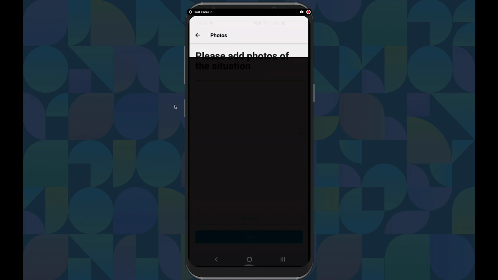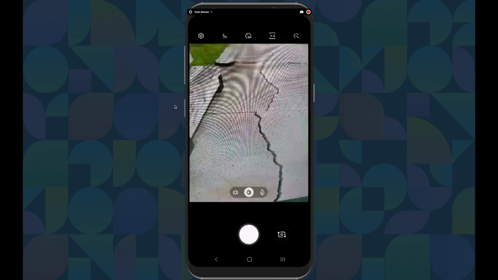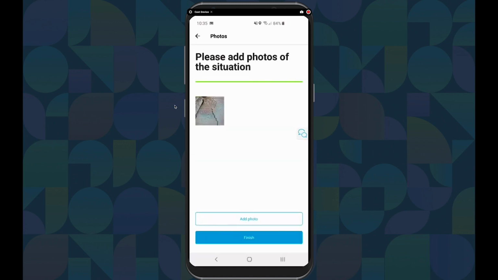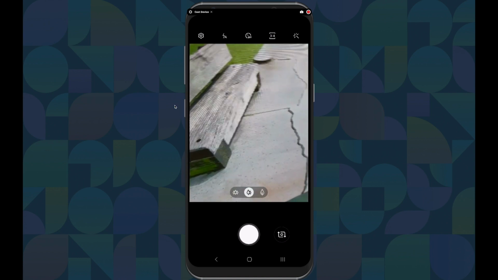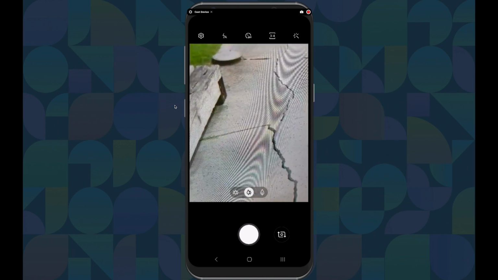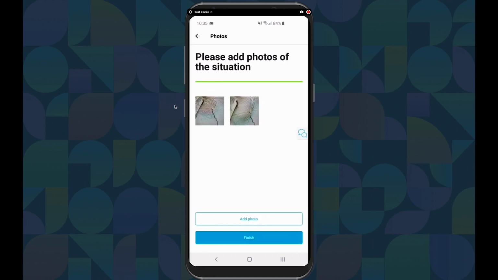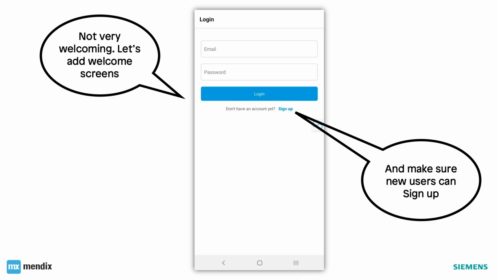So let's add a photo. Here you see a nice crack in the sidewalk. Let's add another photo. Here we go. Okay, and now we can finish, and we created a report, and you can see it here now in the overview. Okay, so that's a nice and easy to use app. However, if you are a new user and you get the first screen, you see a login screen. And that is not very welcoming.